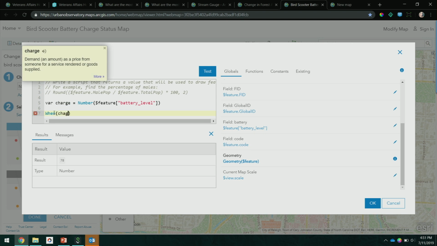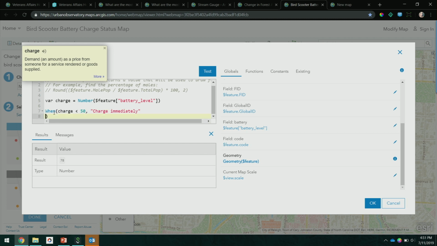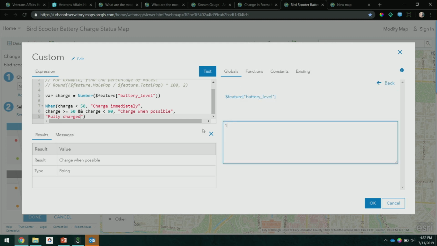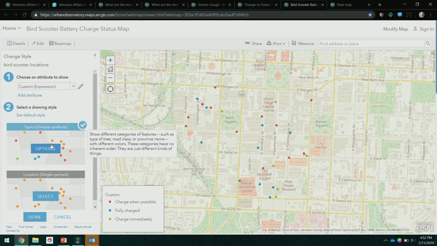So when the charge is less than 50, we'll say charge immediately. And then when the charge is greater than or equal to 50, okay, so the two lines going up means or, and this means and. So when it's greater than 50 and it's less than 90, charge when possible. And lastly, all else, fully charged. And test it. So if we change the dummy value to like 1% battery, it returns charge immediately. So now we have the 3 different categories.